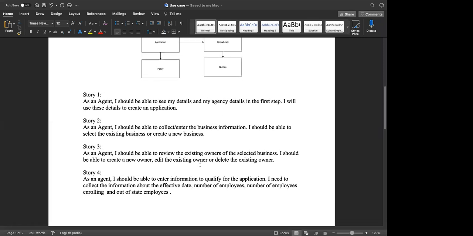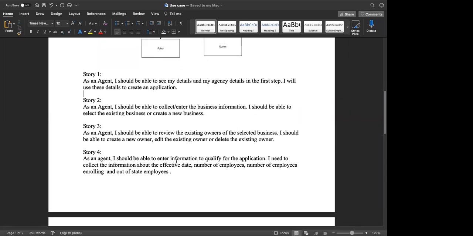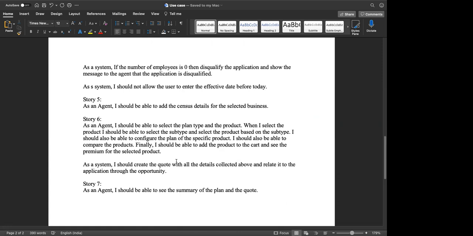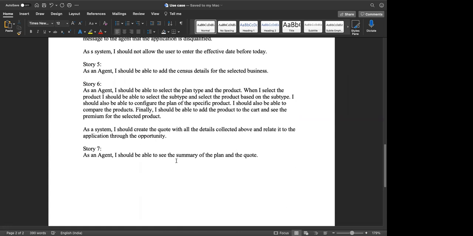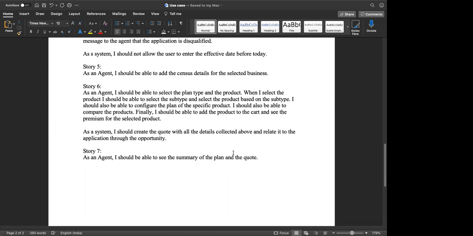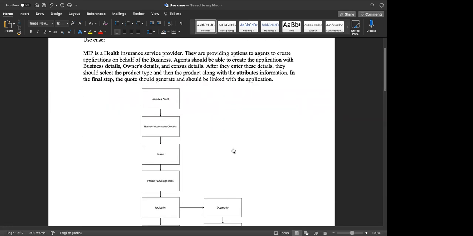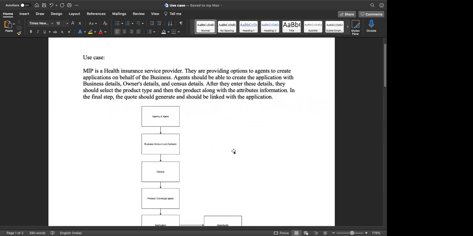So this is what we will generally get: the story and the dev notes from a solution architect. What to be created, what to be added, what are the steps we should follow. We'll get all that information. Okay, so I'll share this use case with you people. Any questions on the use case?